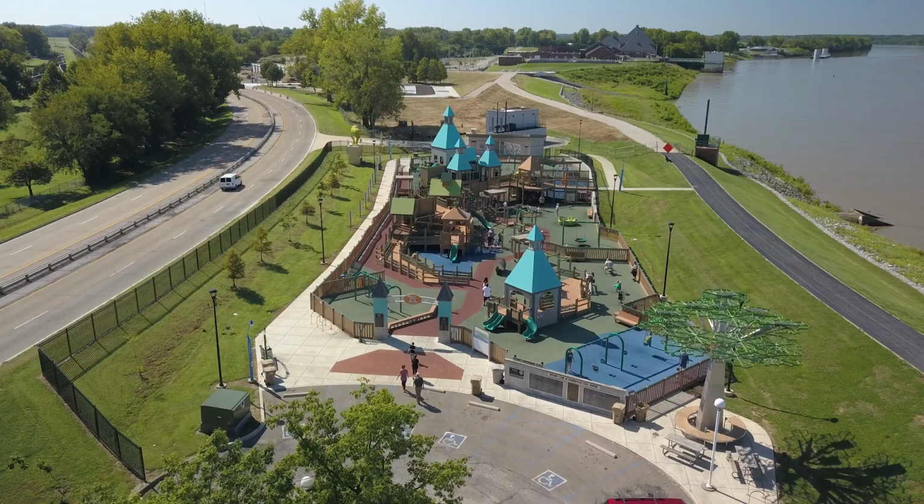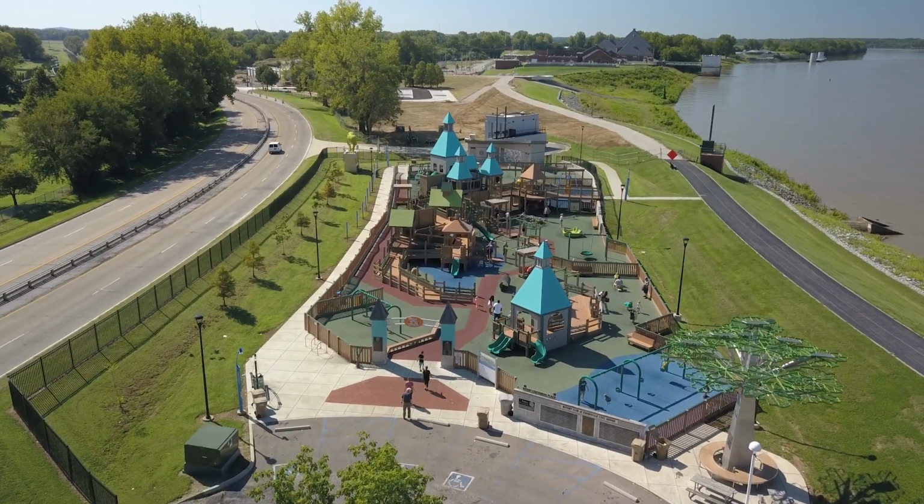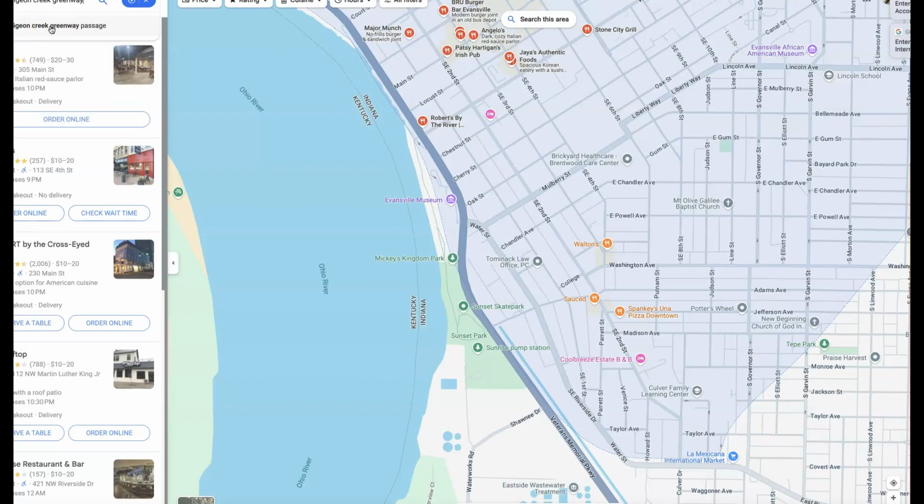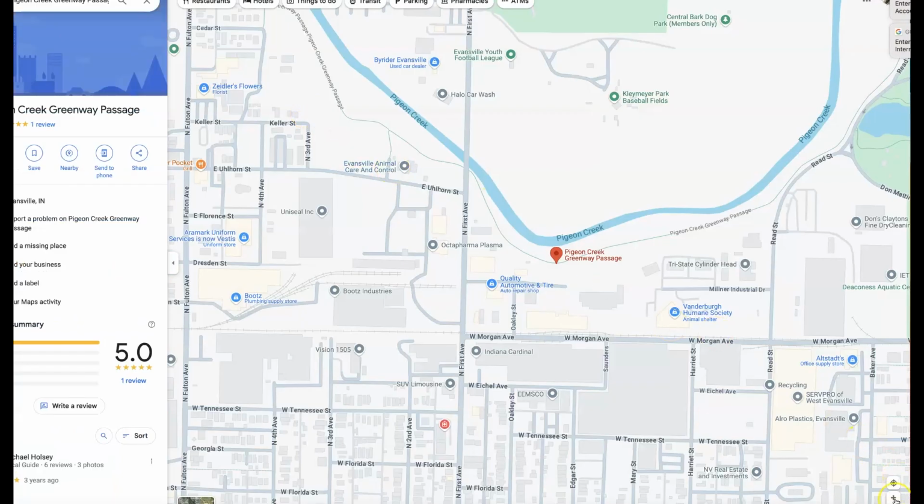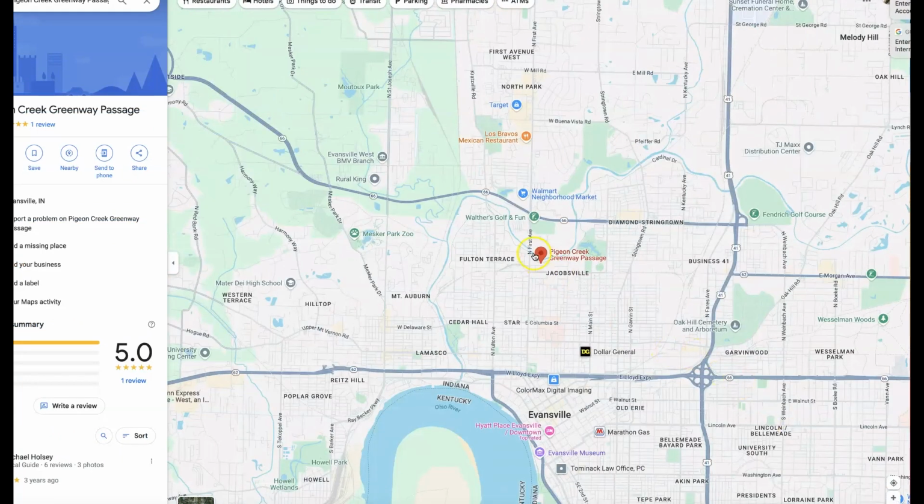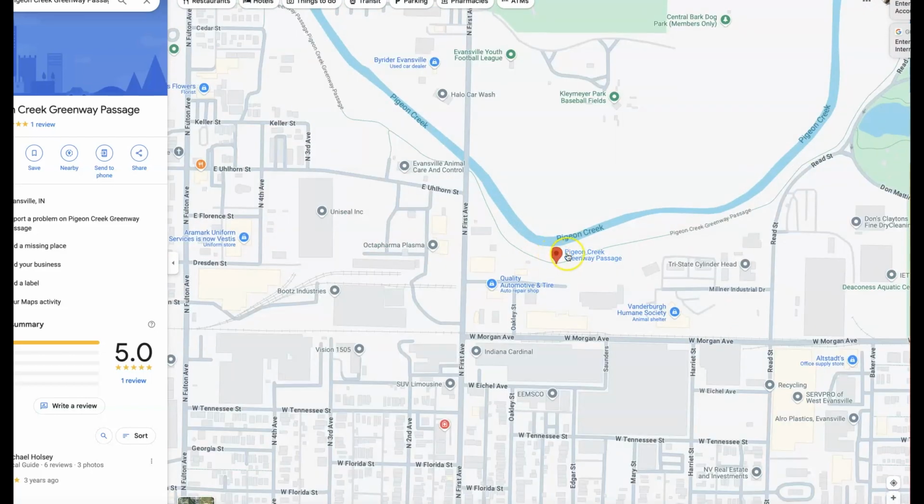You've got Mickey's Kingdom. It's a popular new playground. It's great for families and young children. Greenway. Let's see where it actually identifies it on here. This is considered downtown. It's a biking and walking trail stretching along the riverfront, offering scenic views. So it starts there, and you can really go through the riverfront of Pigeon Creek, see where this passage is. A really pretty area if you like to get out and bike and walk.